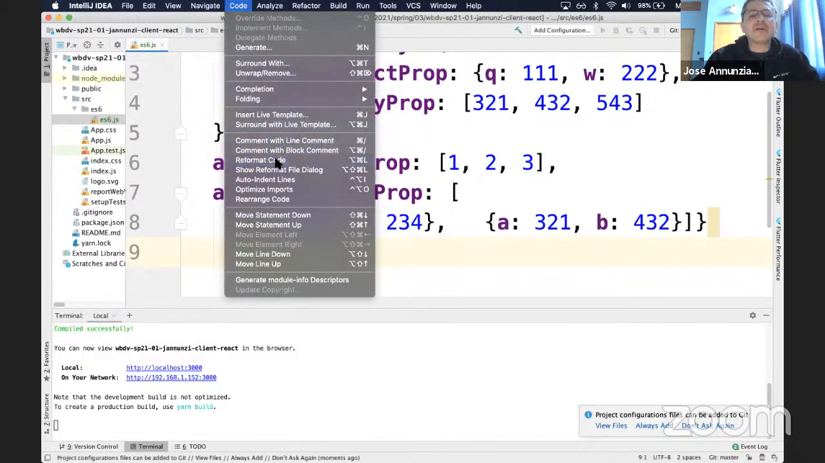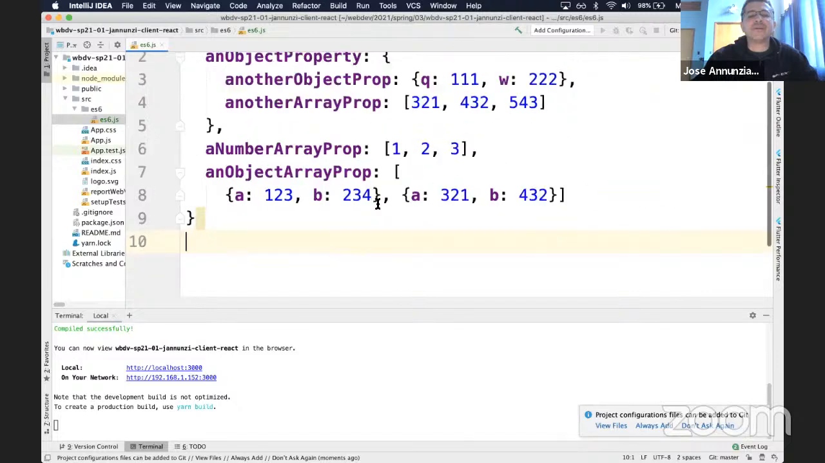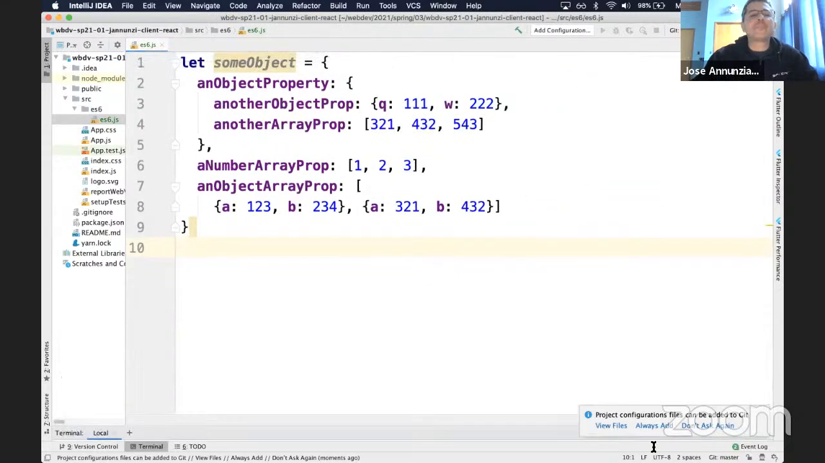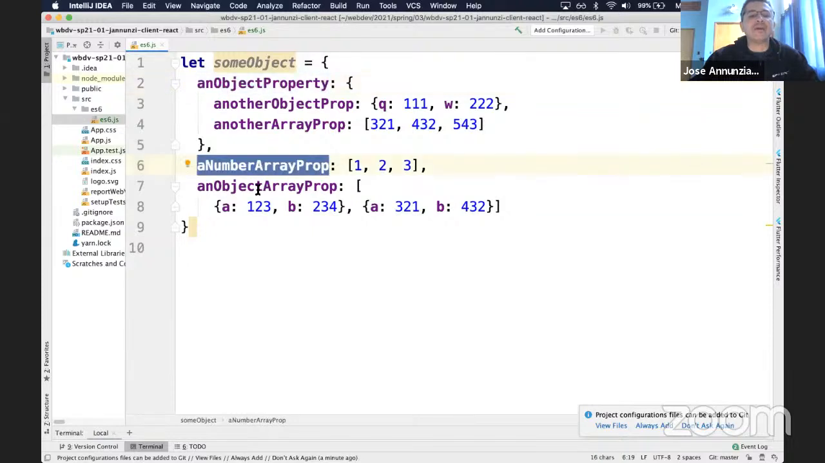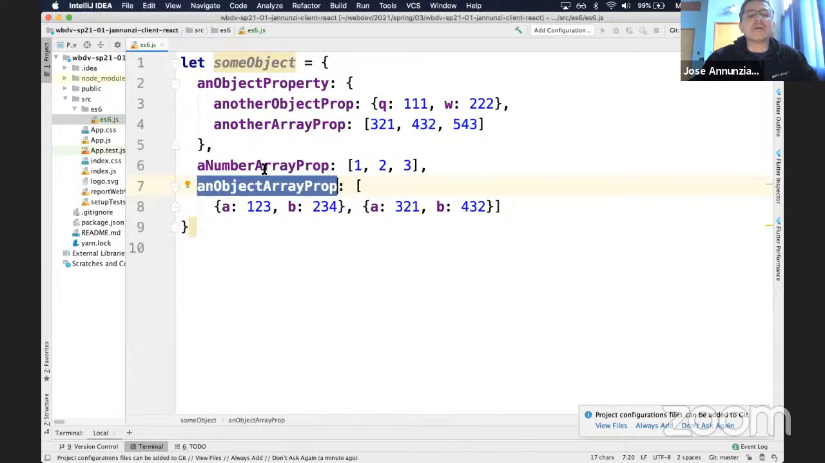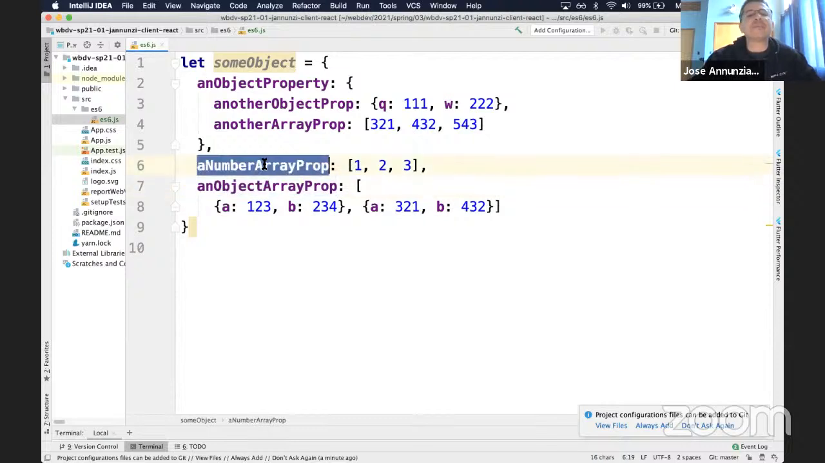I'll insert a comment and reformat the code, so it makes it a little bit easier to read. Right, so there it is. So this is an object that has three properties. It has an object property, an array property, a number array property, and this is an object array property. You can name these whatever you want.